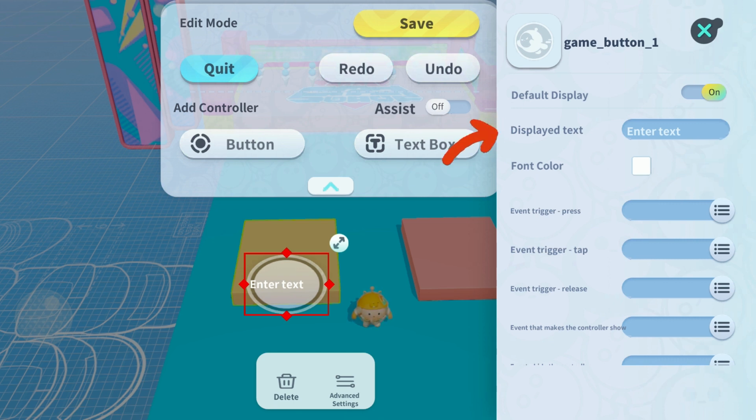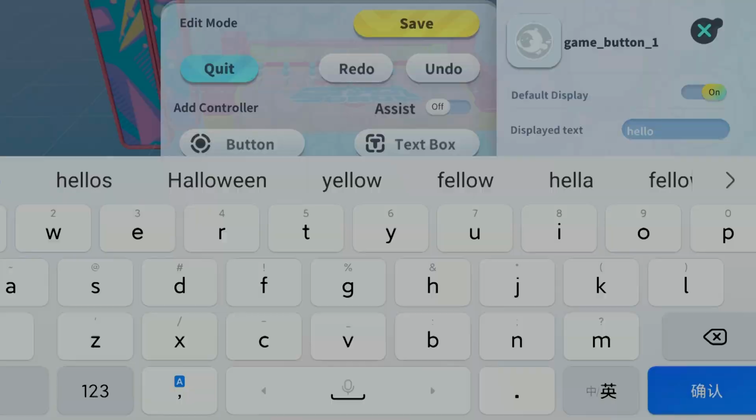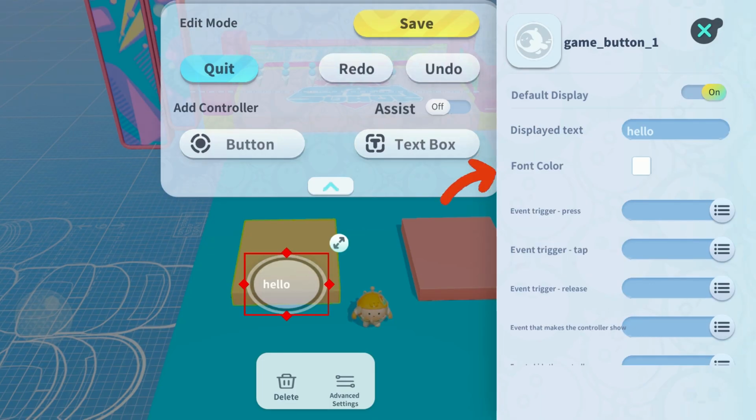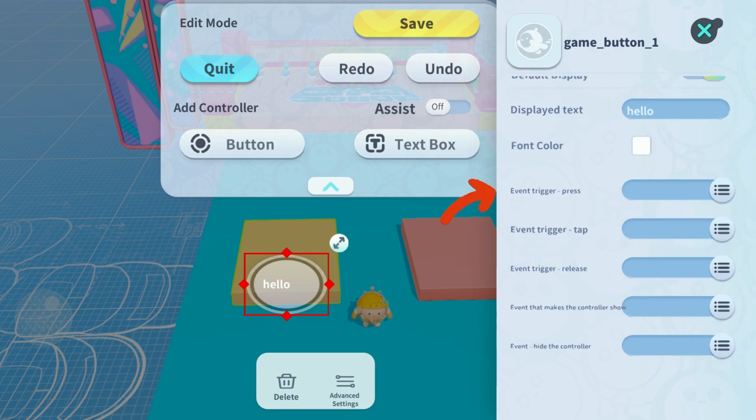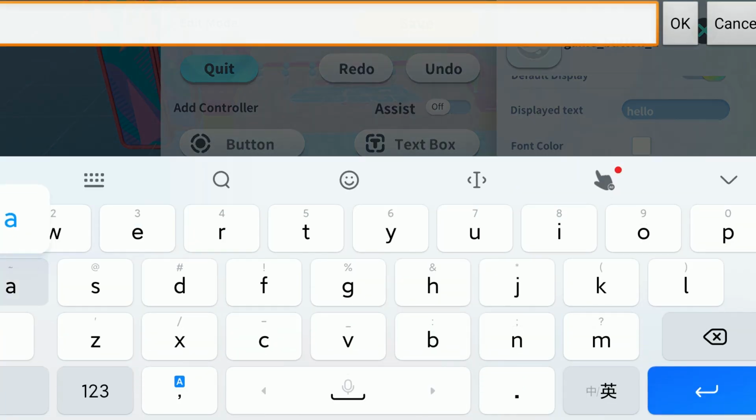You can input the text that the button will display here. You can also change the text color. Below it is where you specify the event that the button will trigger. Let's give the event a name, for example, Event A.